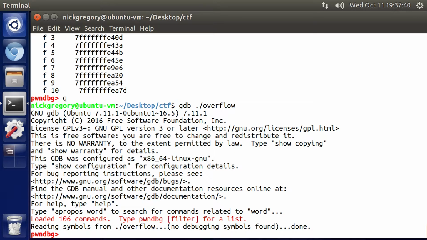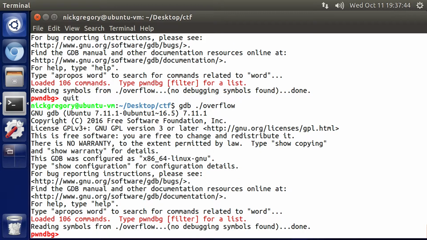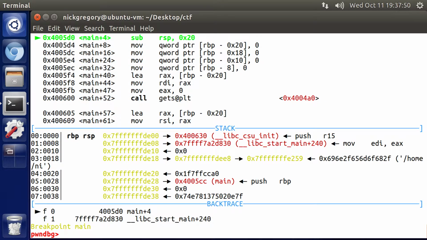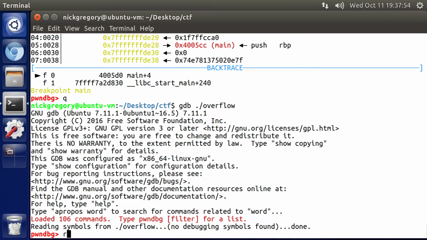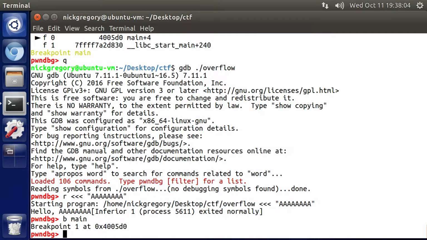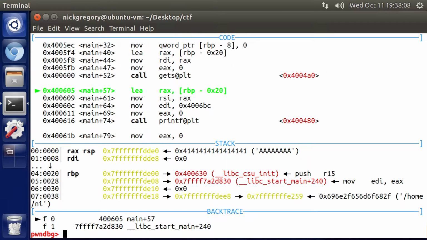Q is for quit, or Control D, or anything else like that. Yeah, so let's break main again, run again, and now let's run with some input coming in. So let's run with just a few A's. If I counted that right, that should be 8. So, oops, break main, then run, and now we can step through. Gets will automatically go through.